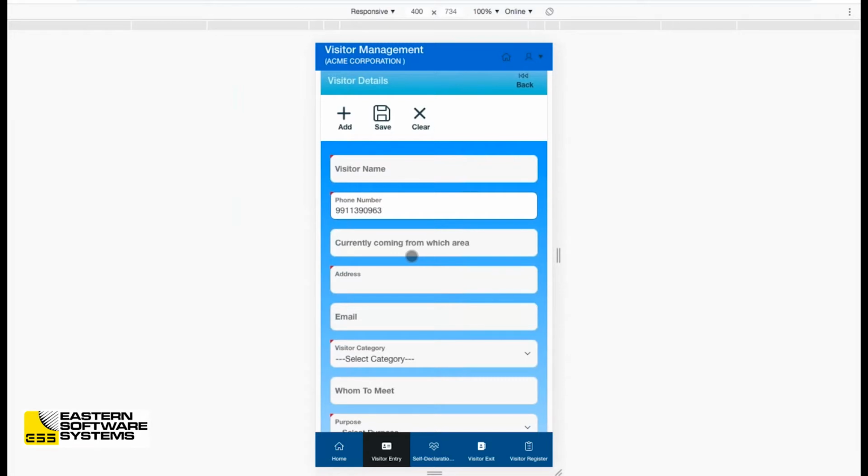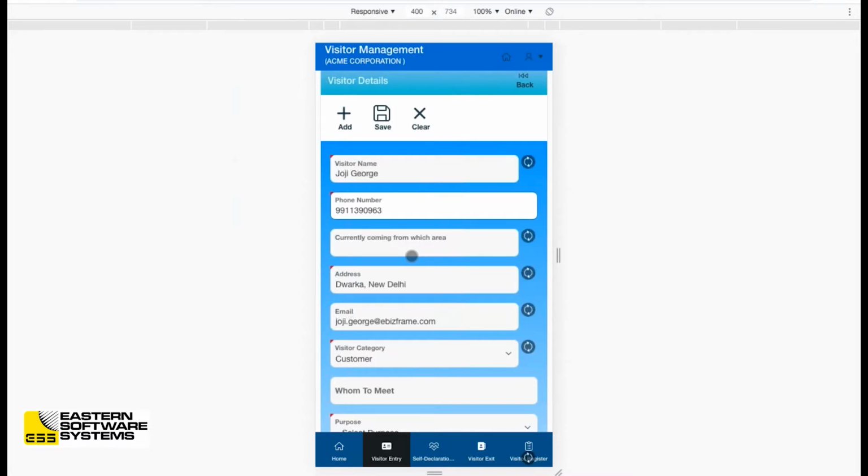Once the details of the visitor are captured, for all the subsequent visits that you make in future to your office, like for example, I keyed in my mobile number, and the moment I press enter, see, I had visited. I'm taking a scenario where I have already visited this office previously.